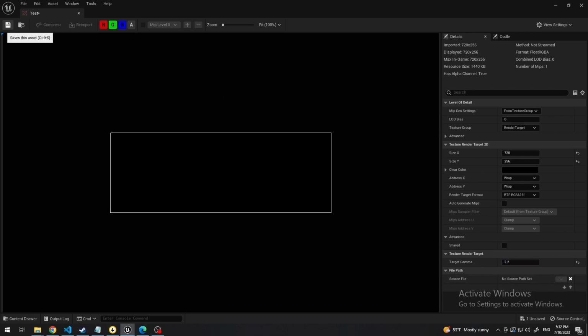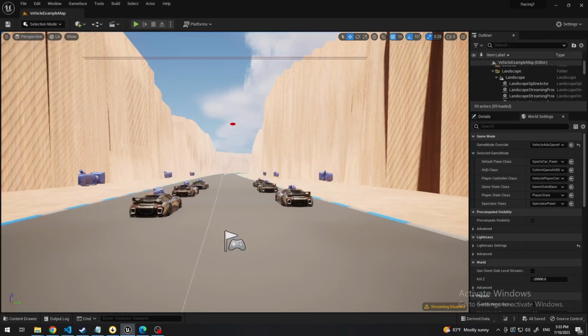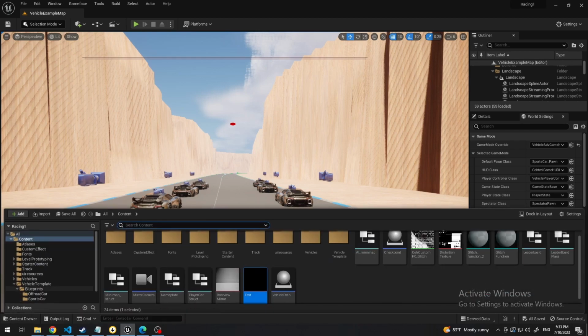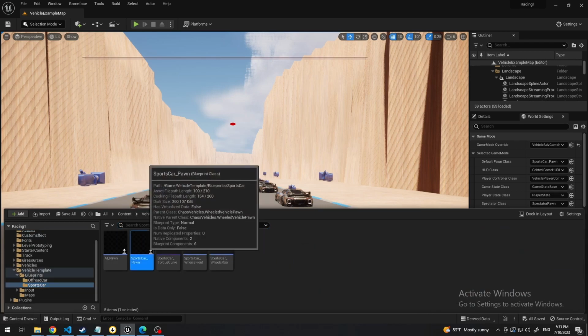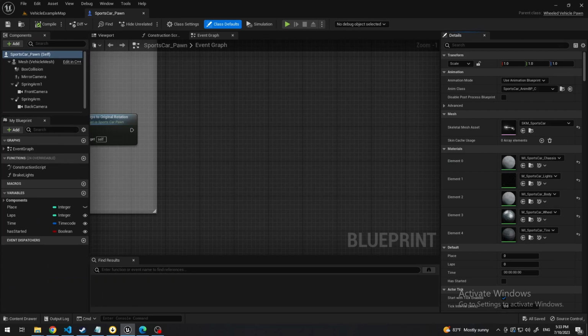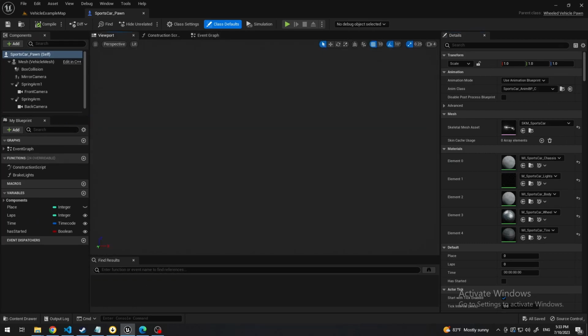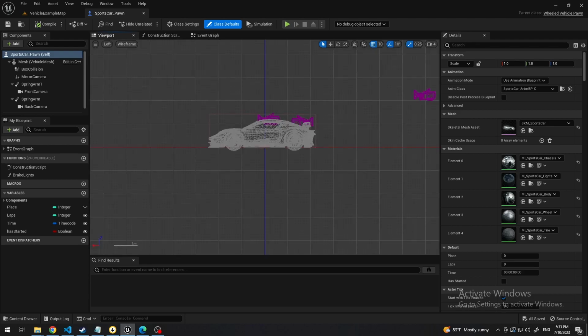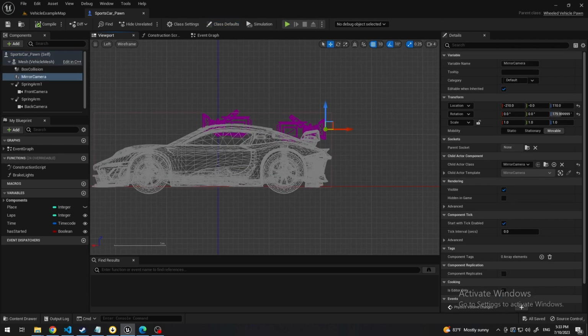And now that we have this test, we can create a camera that will get what it sees and display it in our UI in this render texture. So to do that, I've already created in our sports car blueprint in the sports car pawn inside the viewport, and we, let's say left, and we already have this camera setup.